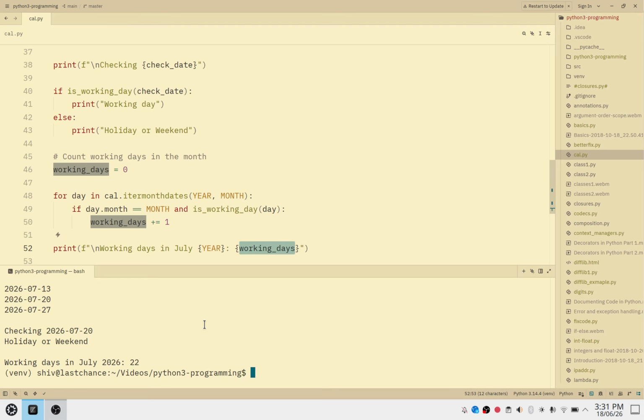So that's all about the calendar module. You can use it to maintain calendars, and you can use it in web applications for calendar kind of data. All those sequences which the module returns can be used. So with this, I will end this video here.